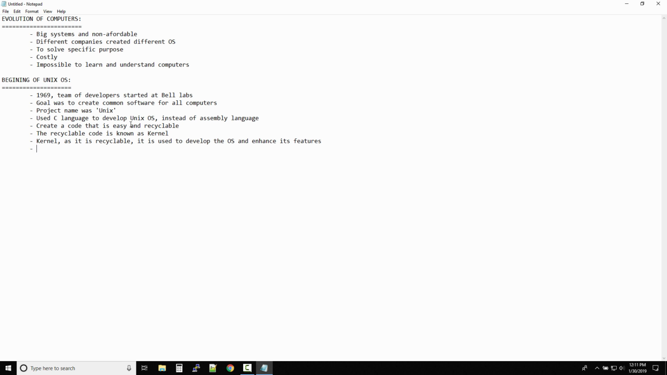Now, one more goal of this project was to develop the Unix operating system with open source code. That means the Unix operating system code is open for anyone. Anyone can read the kernel, anyone can modify the kernel as per their requirement, and anyone can use the kernel and build some other flavor of Unix operating system. So the source code is open source. You can take a portion or component of the Unix kernel and build your own operating system or change the components as you want.